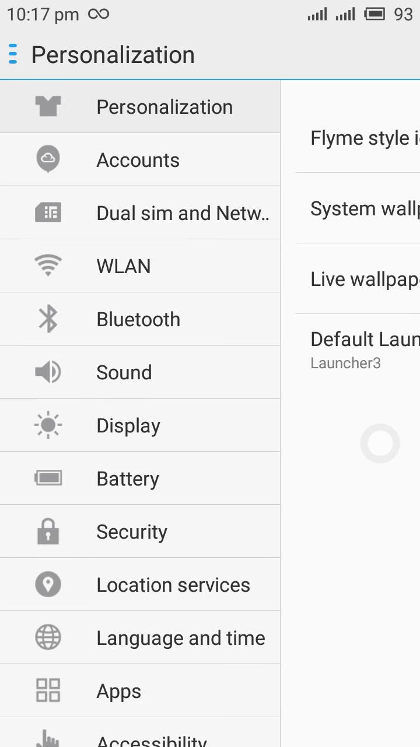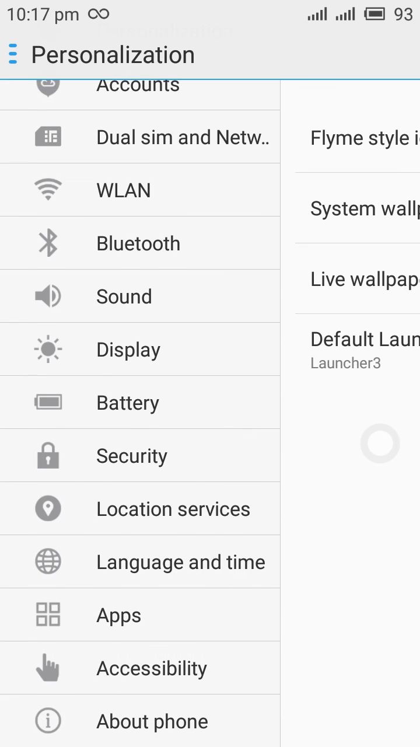I recommend you to delete the bloatwares so that you will get the system smoother.